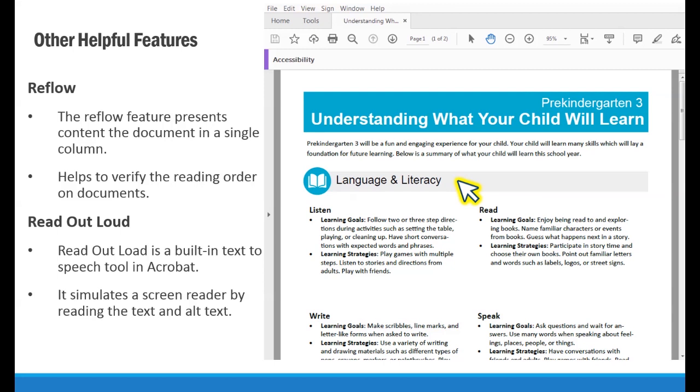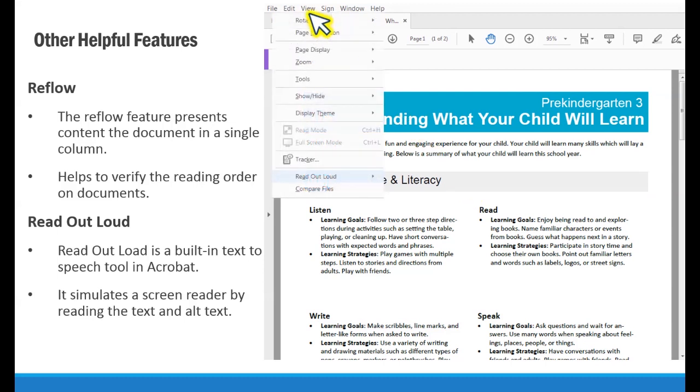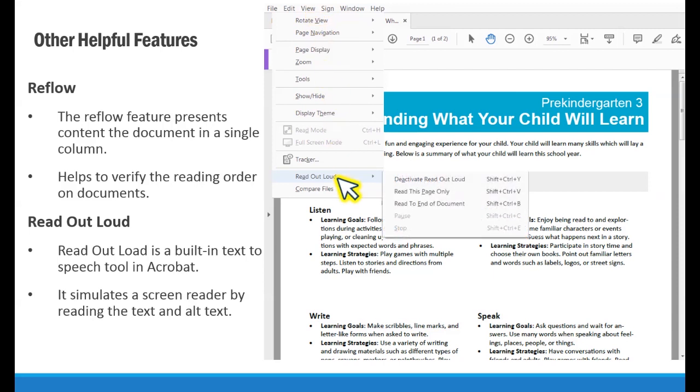A better way to utilize this tool after you activate it is to have a page read automatically or the whole document. This will allow you to hear if the content reads correctly as intended for screen readers. To do this, go to View on the menu bar, select Read Out Loud, and now select one of the options, Read this page only, or Read to end of document. When you click on one of those options, the read out function will start reading automatically. To stop the read out function, go back to View, Read Out Loud, and deactivate it.